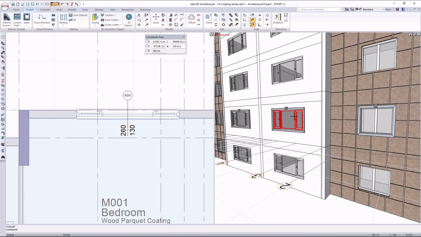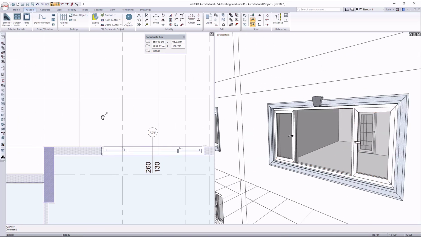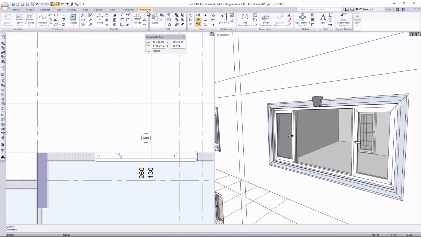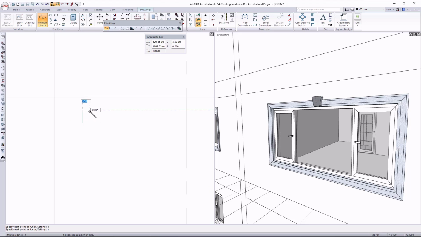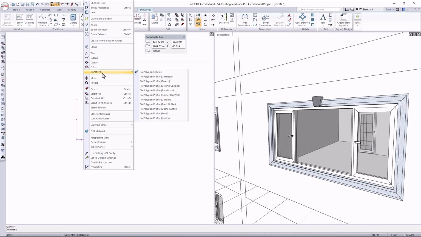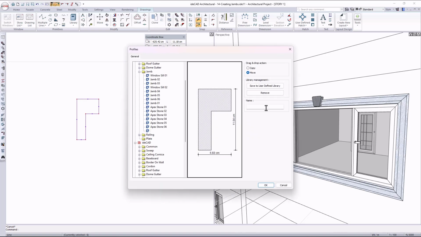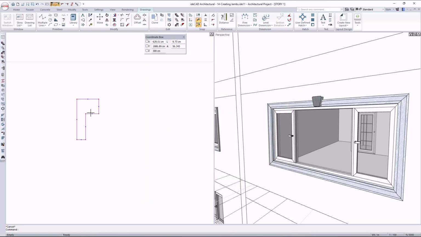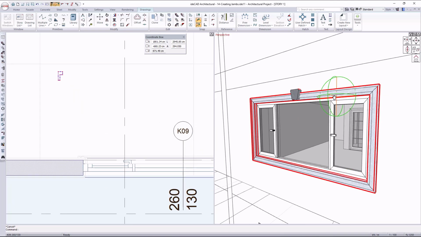In addition to the built-in Jamb profiles available in ideCAD, custom profiles can also be created. Use the multiple lines command to draw the section that you want to use as a Jamb profile. The cross-section of the profile must first be drawn. Select the section drawing and right-click. From the right-click menu, choose Transform to Polygon Profile, Jamb. Enter a name for the section you have drawn. Click OK to close the dialog. Your new profile will now be added to the library.